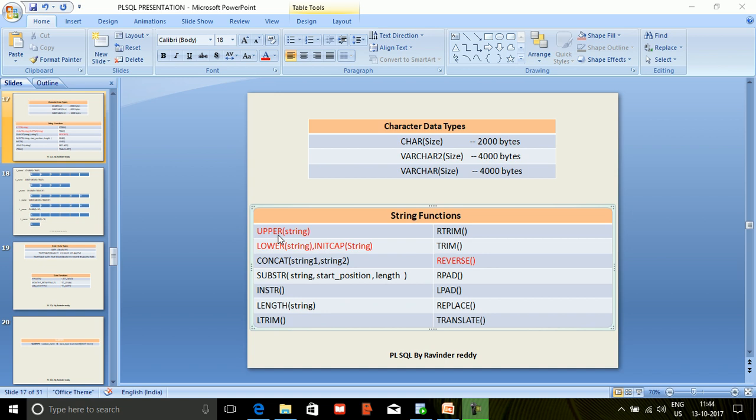The upper function, what it will do is, if the given string is in lower characters, or one is lower and one is upper, whatever the input format, it will convert it into uppercase letters. Say you have given Ravinder in all lower case, it will convert it into all upper case. And similarly, opposite to upper, lower will work. Let us see some examples instead of discussing here.